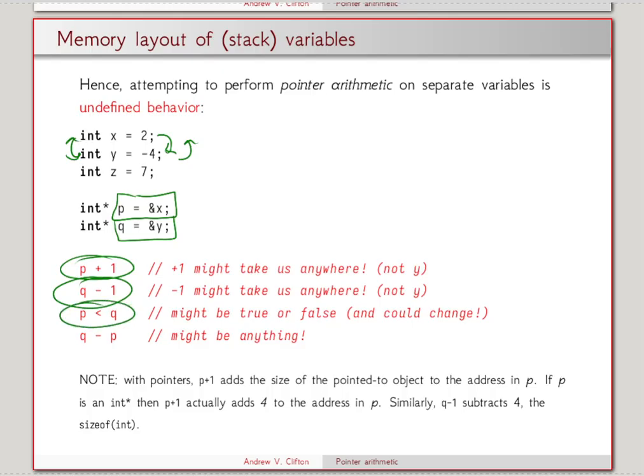Similarly, if we compare addresses, we're not comparing values. We're not asking is 2 less than -4. If I say p less than q, I'm comparing addresses. This is asking, does p live earlier in memory than q? The answer might be true or false. It could change every time your program runs. Each time your program runs, the system might decide to put x and y in a different order.